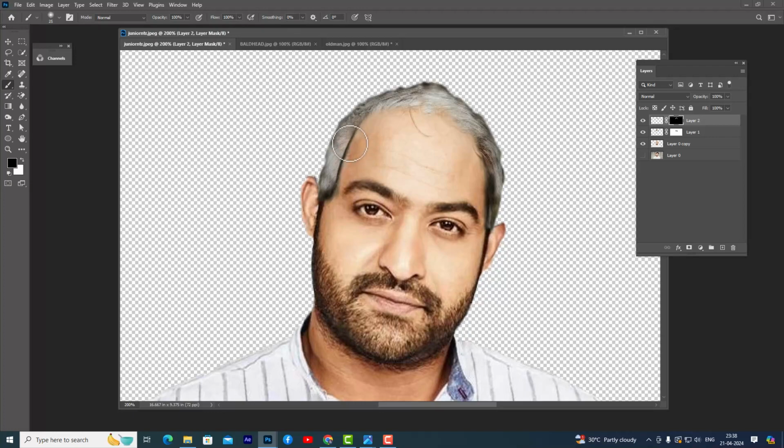Here we have to ensure that the edges are not too sharp. We can slightly reduce the flow amount here and paint. Right. So here we have just painted hair. Make sure that edges of the hair are not sharp.